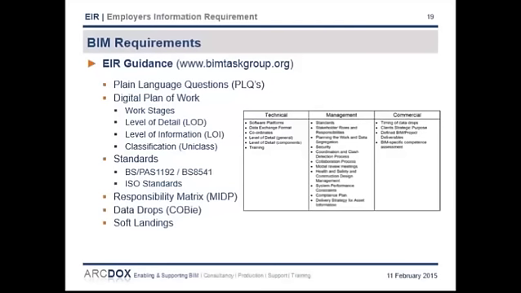The first is the plain language questions. These are simply a set of questions that you as a client need answered at a particular stage of a project, which will help you decide whether to proceed to the next stage or not. And you need to set out what information you need to be provided by the team in order for you to answer these questions, and how that information is to be provided and by whom. And that ties back to what we spoke about, the digital plan of work.